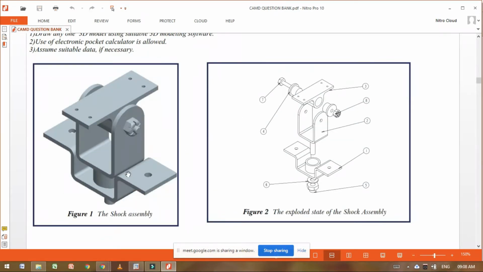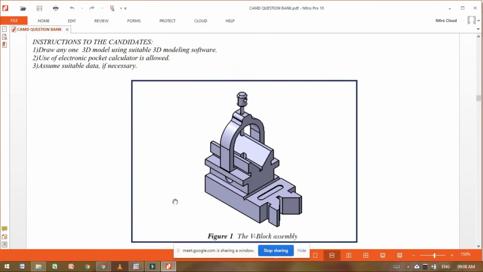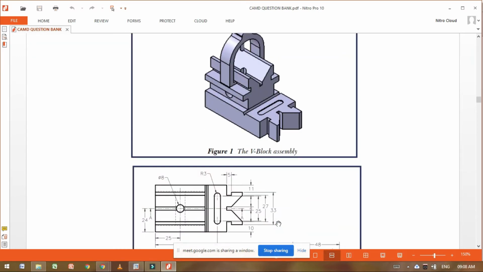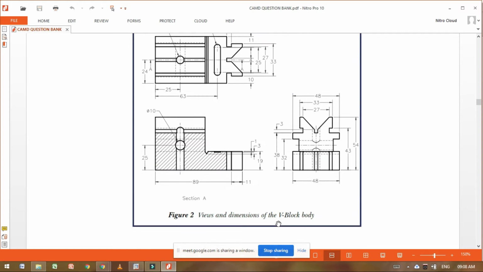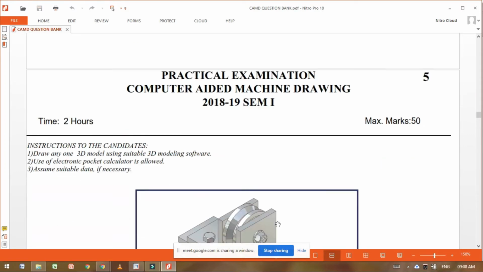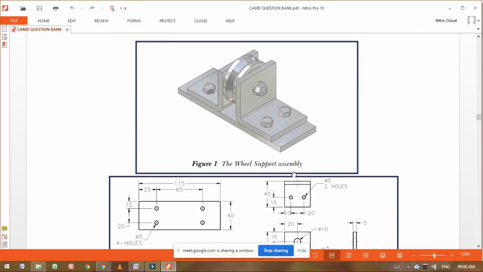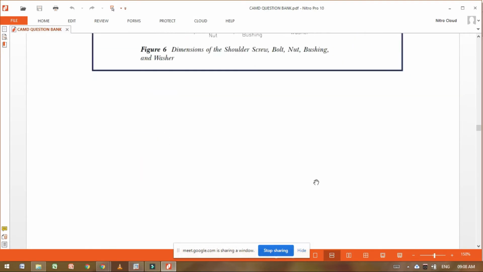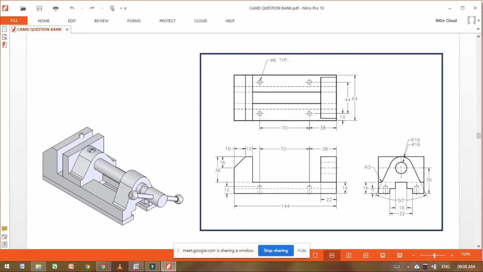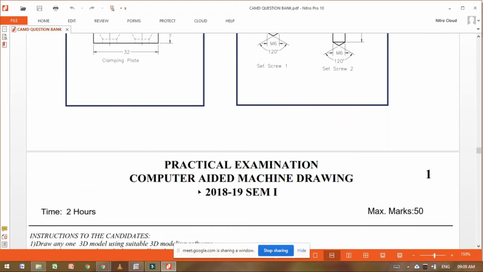So this is one simple assembly. The name of the assembly is the shock assembly. This type of assembly they may ask you in your exam. The practical exam is an external exam. The external examiner comes here from the university and conducts your exam. That is the regular procedure. See, this is another simple assembly, called the field support assembly. All these things are from the practical side. Again, for each part, the dimensions are given, and we can draw the parts.